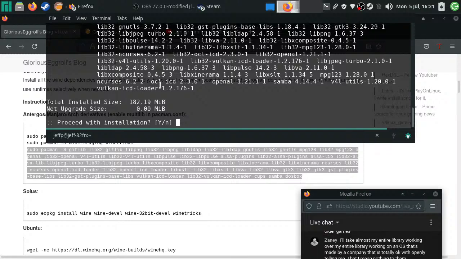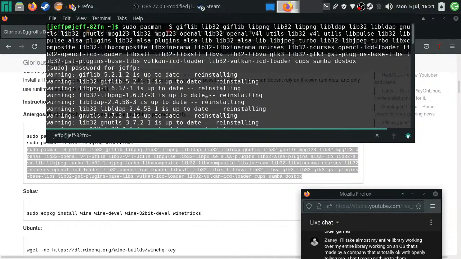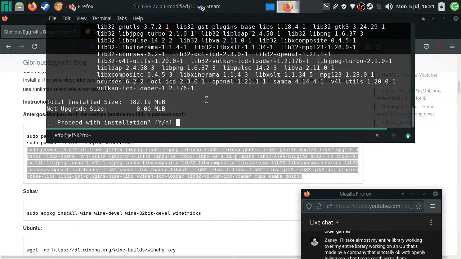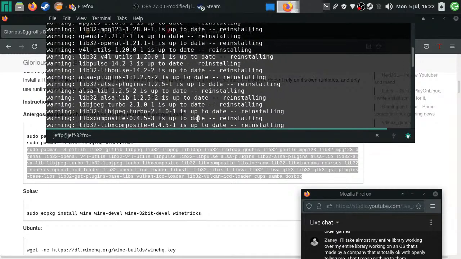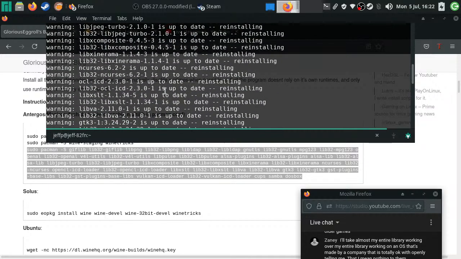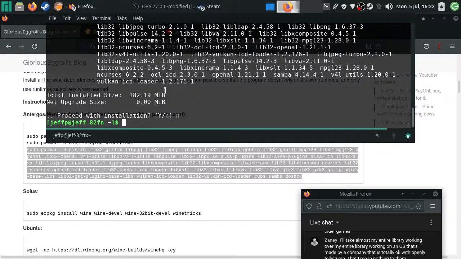Whoa, something's not right. I thought I did this already. No, I don't want to reinstall all that stuff. It's telling me all this stuff is up to date. Do I want to reinstall it? No. Ubuntu would have just given me a different message.